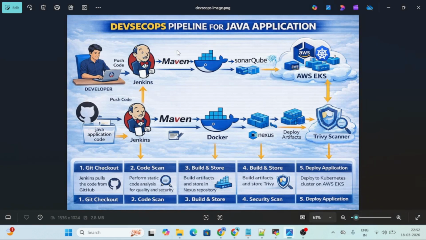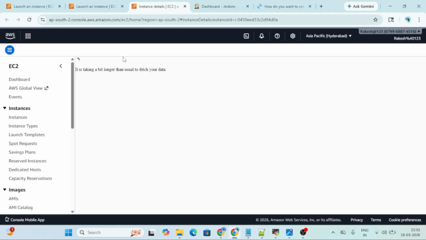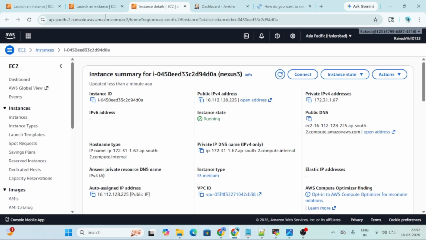This is the project architecture. When a developer pushes the code to Jenkins, Jenkins builds the Maven. Okay, let me do this. It is fetching the data.